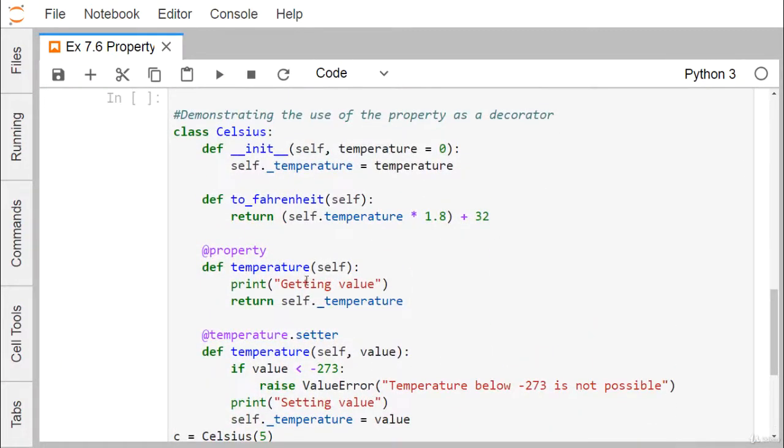Here you see we have this init, that is the constructor. The name of the class is Celsius. To Fahrenheit is converting the Celsius temperature to Fahrenheit. Here we have the at the rate of property. After writing this, we are writing only temperature. You see the method name is temperature. We are not going for the respective set temperature or get temperature methods.